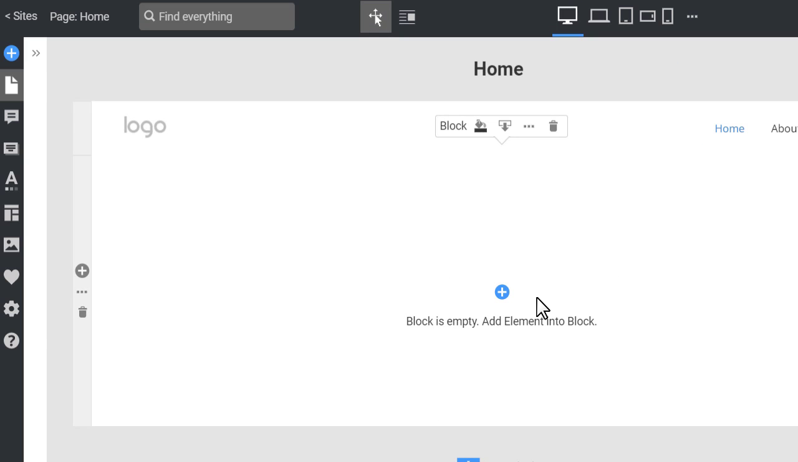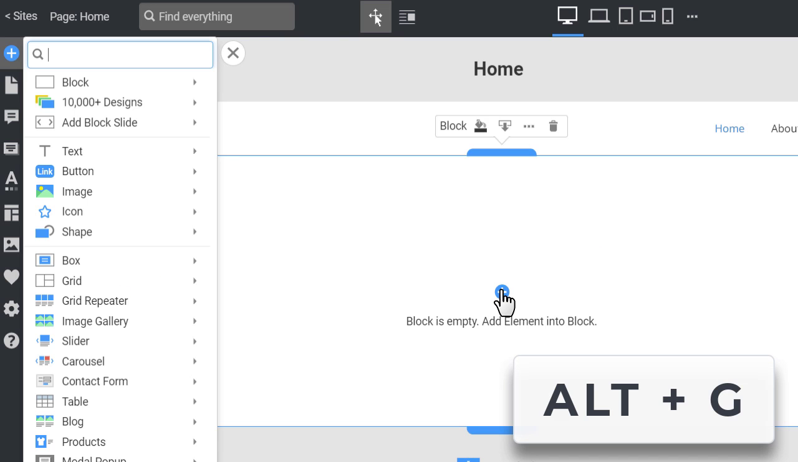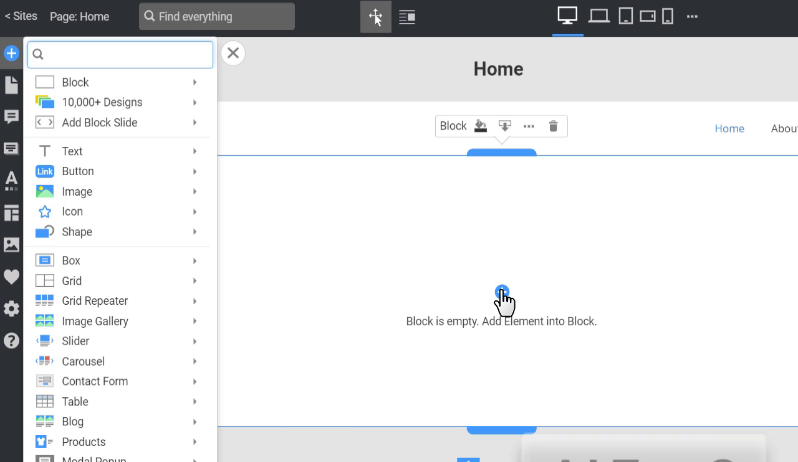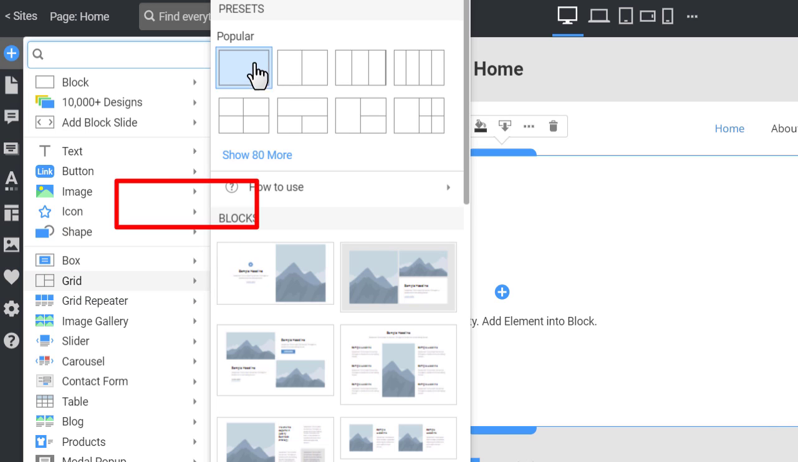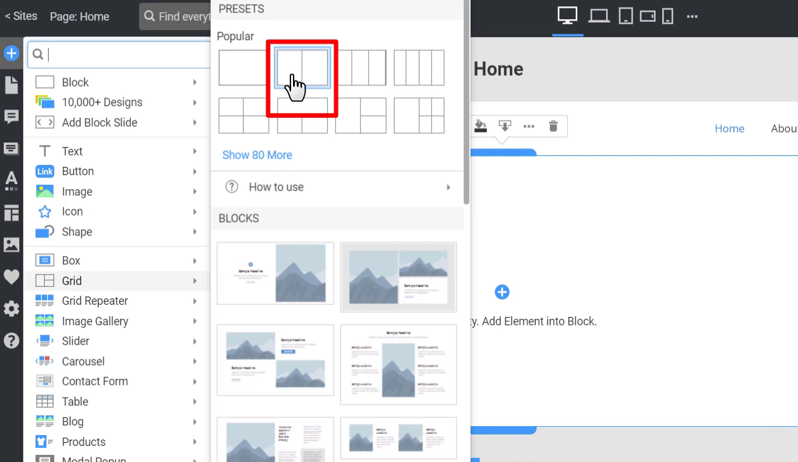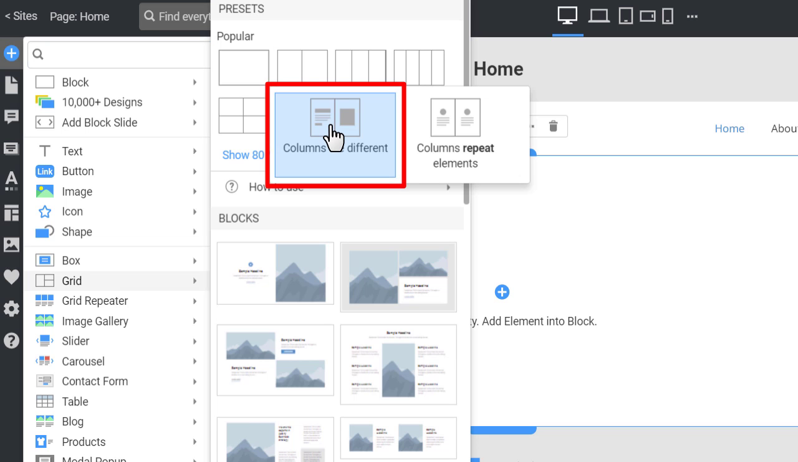Add grid. Click any round blue plus icon to open the Add panel or press Alt-G. In the Grid section, select a layout and choose the first option, in which content is different. If the content layout in columns is the same, you can choose the second option, which will add the grid repeater element. We will talk about it in another video.